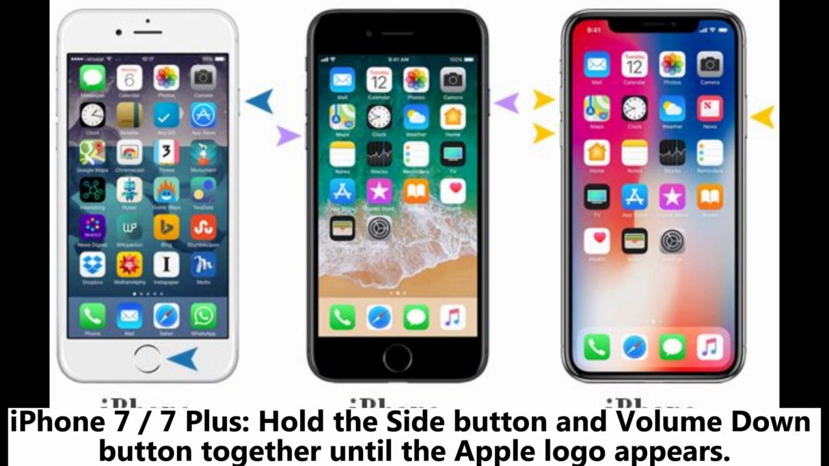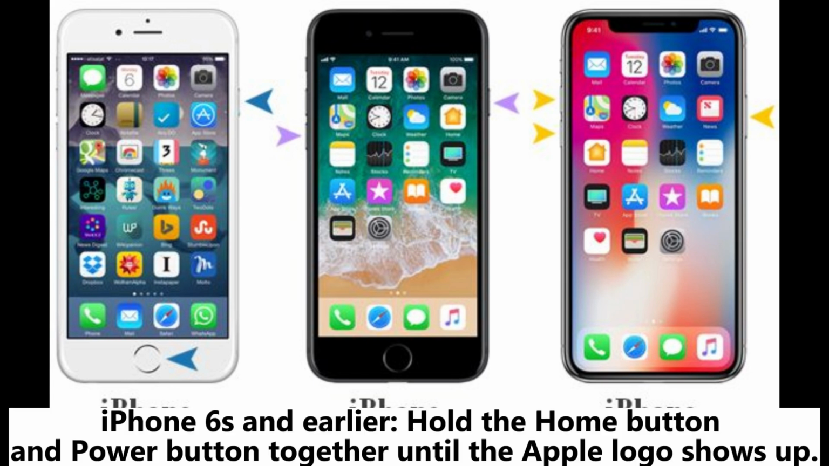iPhone 7 Plus. Hold the side button and volume down button together until the Apple logo appears. iPhone 6s and earlier. Hold the home button and power button together until the Apple logo shows up.